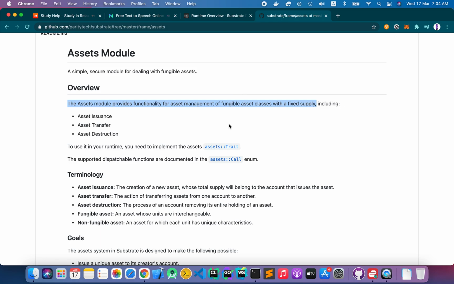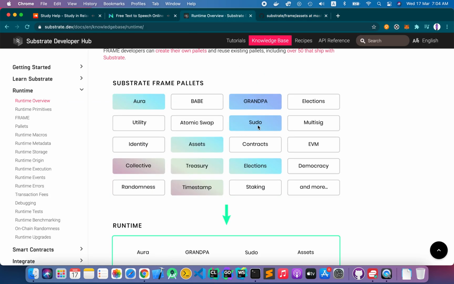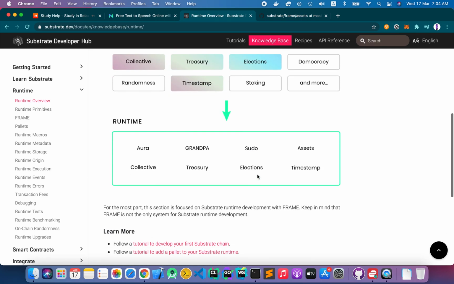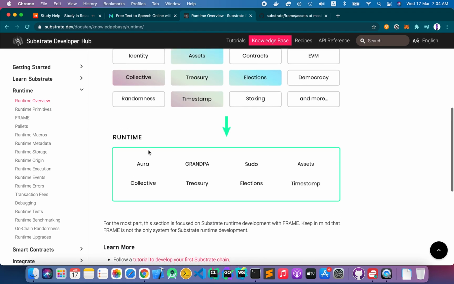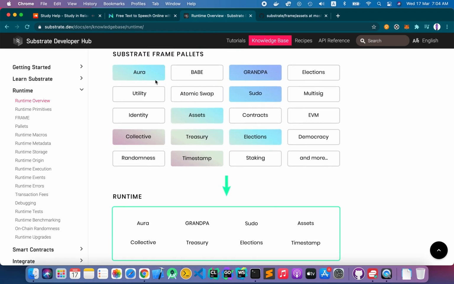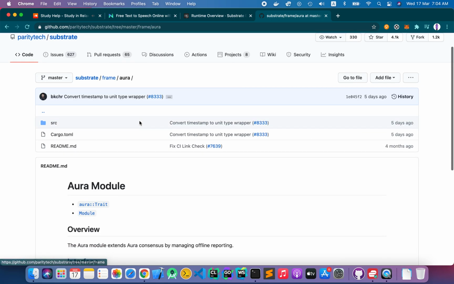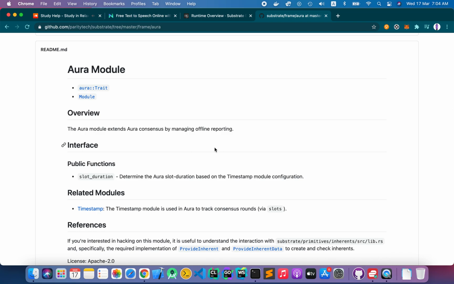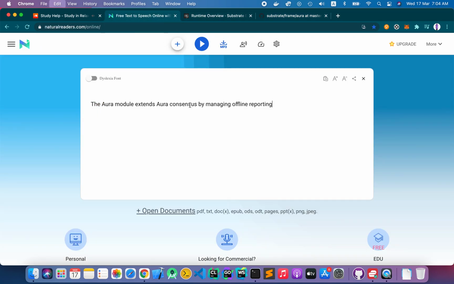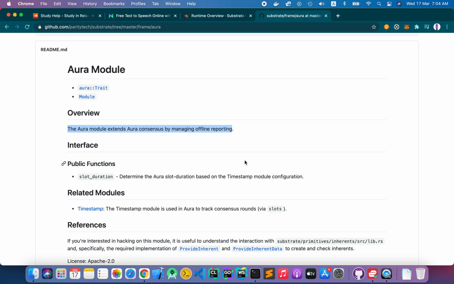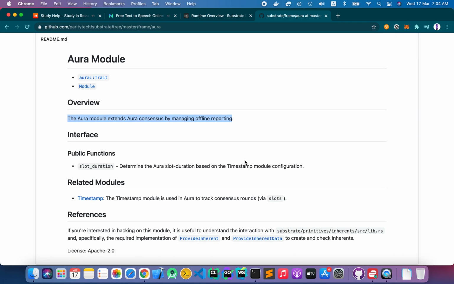The Assets module provides functionality for asset management of fungible asset classes with a fixed supply. The Aura module extends Aura consensus by managing offline reporting.